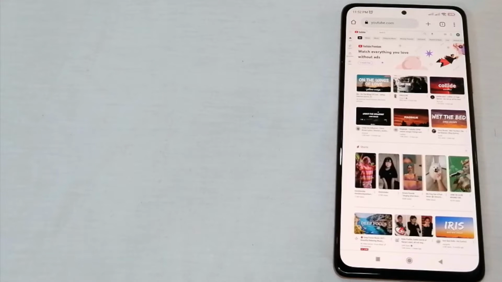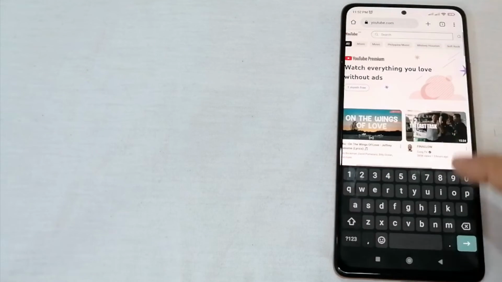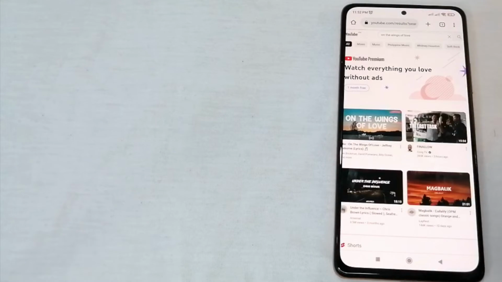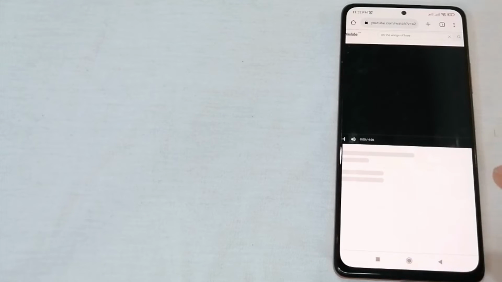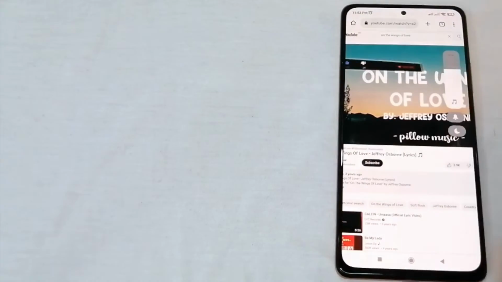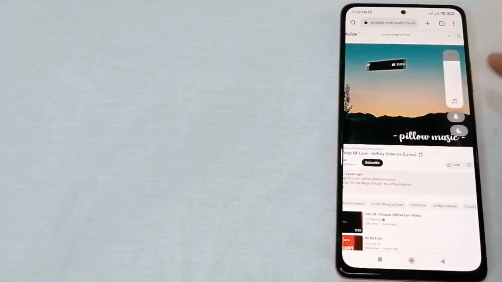So what we are going to do now is search for a video that we want to play or watch or hear while we are browsing the mobile phone later. Okay, so let's say for example, we are going to search On the Wings of Love. Okay, so let's play this video. Alright, so let's listen first. As you can see, it is playing now.